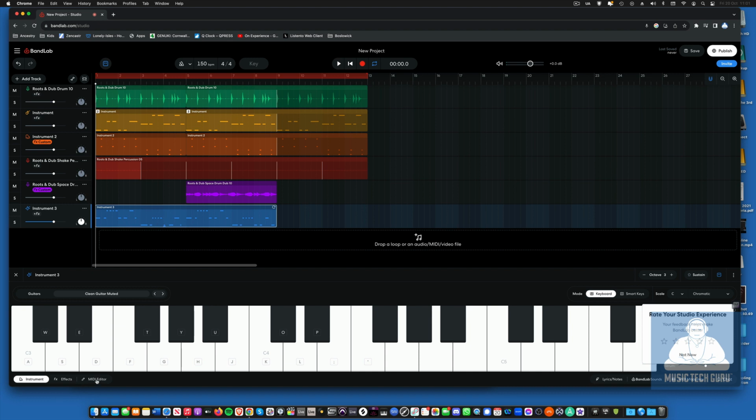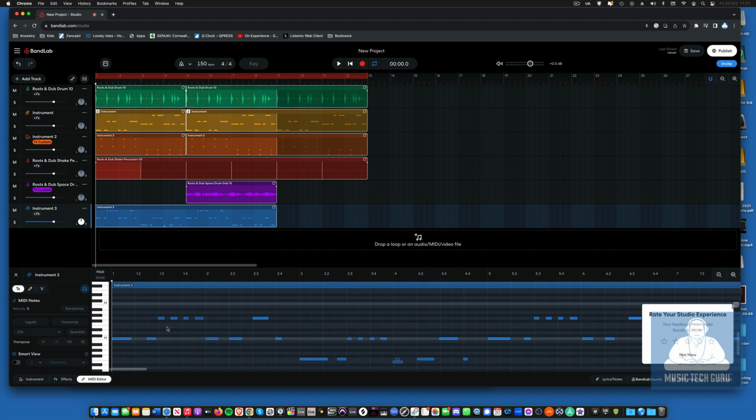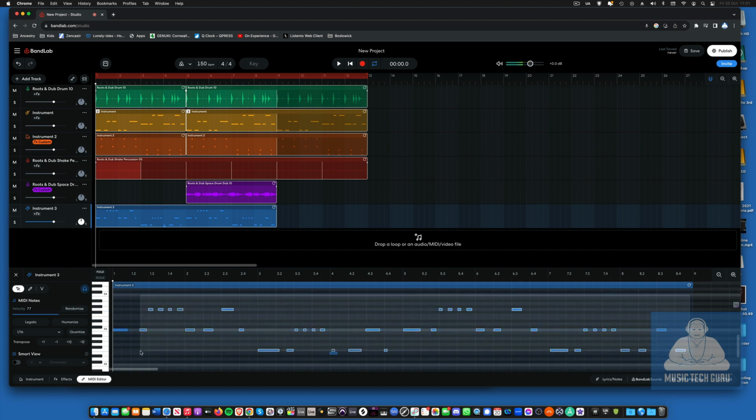I could just quantize that, just check the notes like so, but I like the fact that they're slightly out. My time is quite good, but if you needed to, you could highlight these like that, drag a box around them. There might be a quicker way to do that, and then quantize. Turn it up a bit.